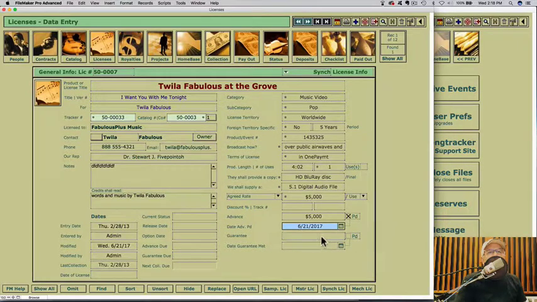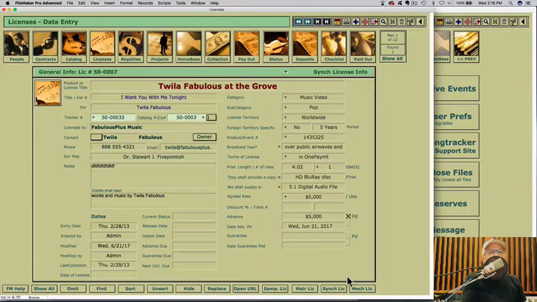That's important. Sometimes licenses will offer a guarantee of a certain amount of money, and you could put that amount of money in there and paid once it's guaranteed, and you can assign when the guarantee was met. You could put a date for that if you wish. Right now we're going to leave that open. So we're going to go over and check the sync license.